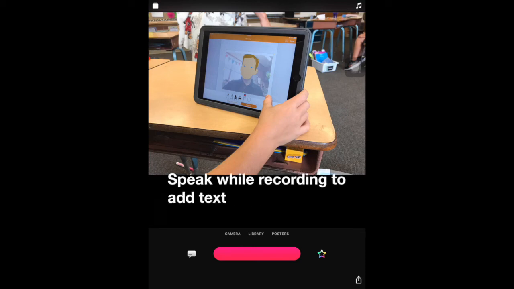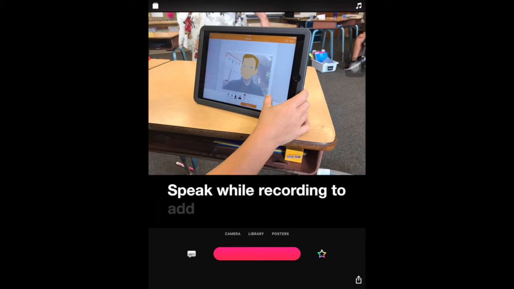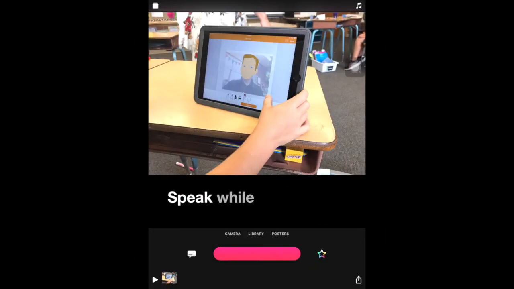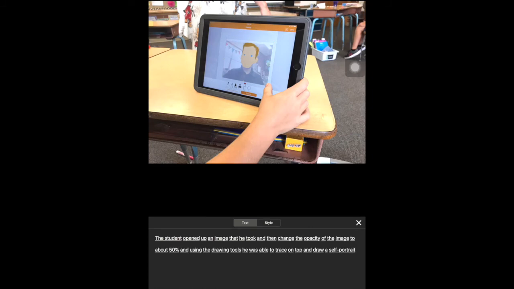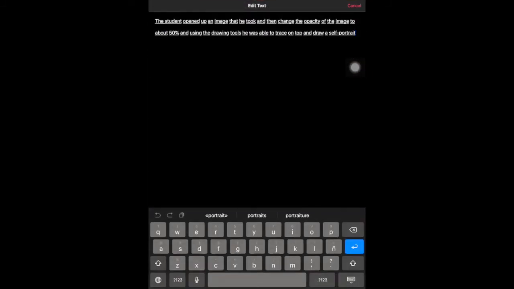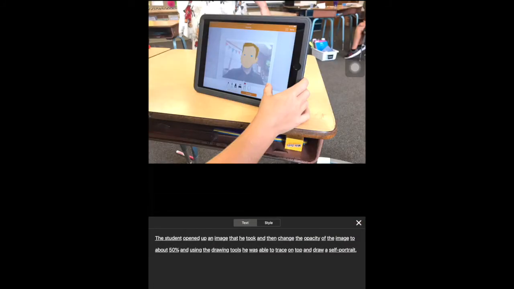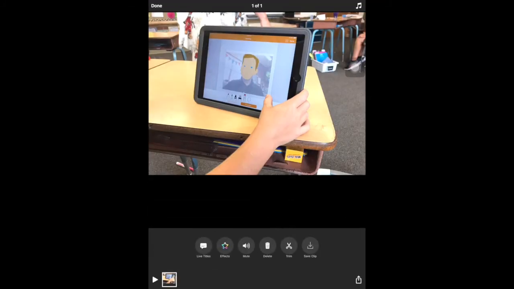I'll give it a shot here. I'll press and hold that red record button and start recording my voice. Let's tap on that clip we just recorded in the bottom left and go to the live titles speech bubble. And now we can edit any of the text, including adding end punctuation, moving words around, or doing any additional edits. And then whatever we leave in there will be on the screen in our final video when we export it to our camera roll.